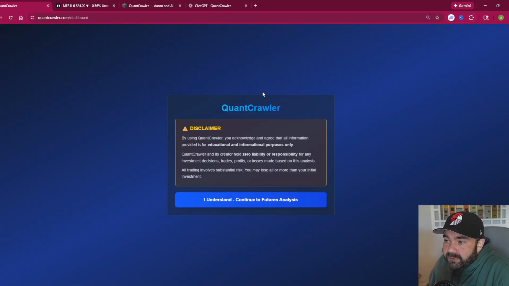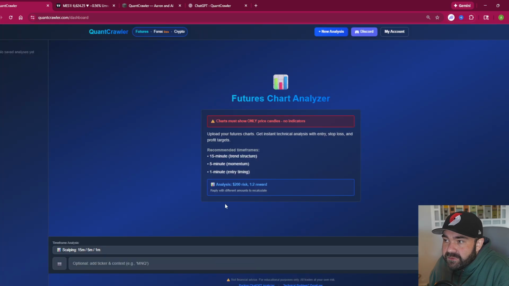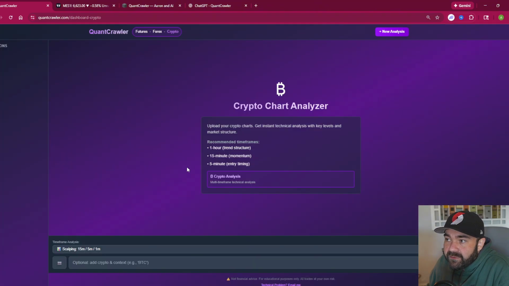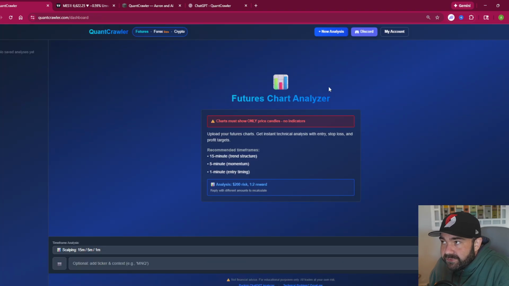Once you get here, you will see this disclaimer and you just click continue. Then at the very top left, you have a futures tab, a Forex tab, and a crypto tab. They are all different colors, so you clearly know which one you're on. But for this one, we're just going to do futures. When you are done with an analysis, you can click new analysis here to start a new chat.